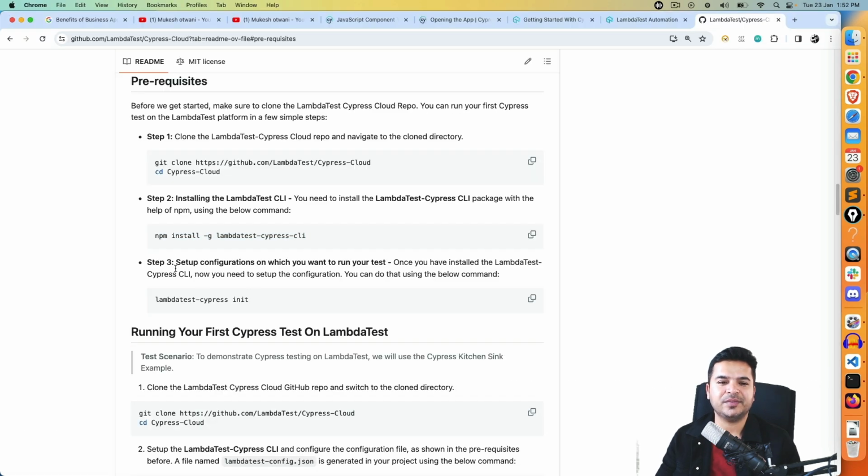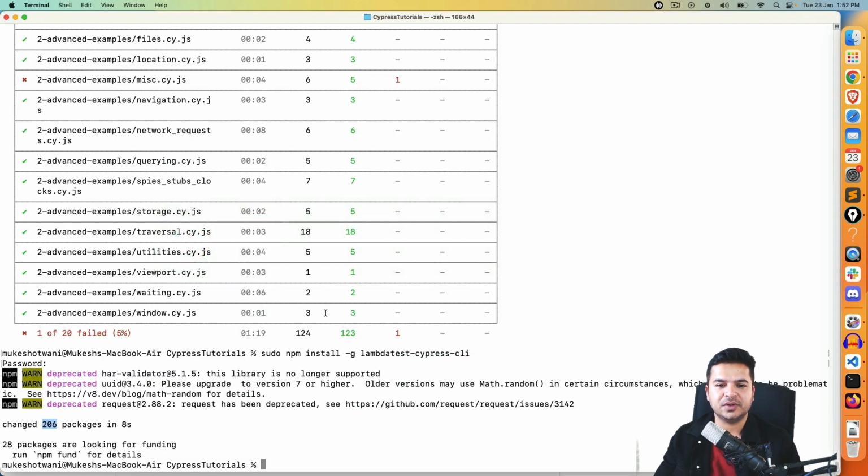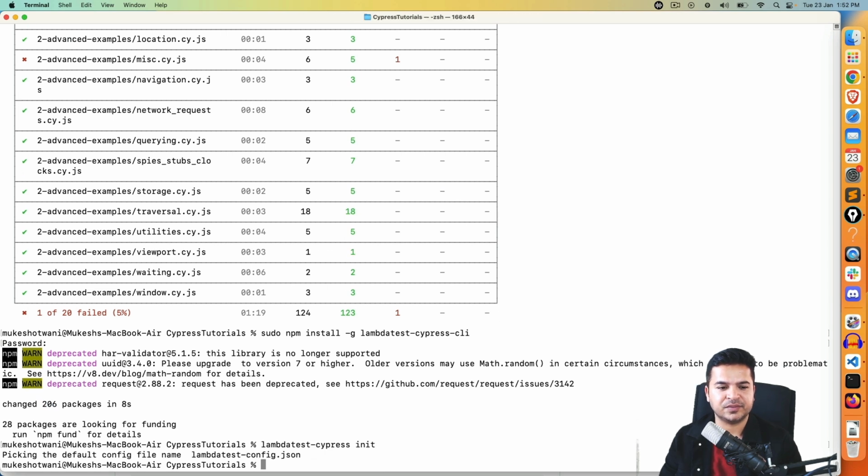Now step number 3 will be setup configuration. So basically we installed this package, right? Now we are going to run this command which will help you to create the configuration file, and in this configuration file we can mention all the configuration, like on which browser we want to execute, on which platform we want to execute, and multiple options. So again I will copy and paste. You can see it says picking the default config file name, lambdatest-config.json file.